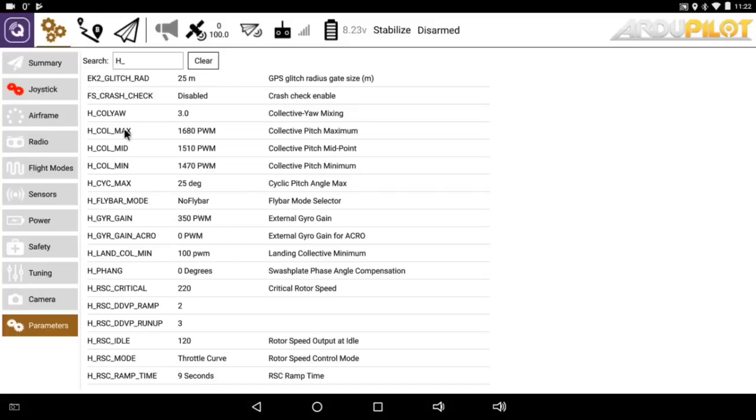The next parameter here, collective max. This is pretty much self-explanatory. It sets your maximum collective pitch. The call mid is the 0 collective pitch parameter, the one you use to set 0 collective pitch. The call min is the minimum collective pitch in the collective pitch range. So these three are pretty much self-explanatory.